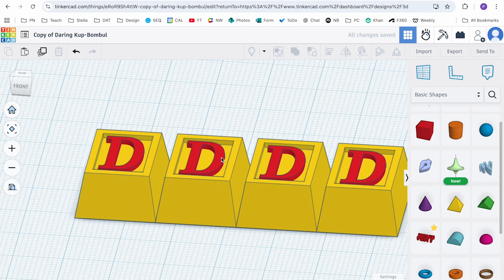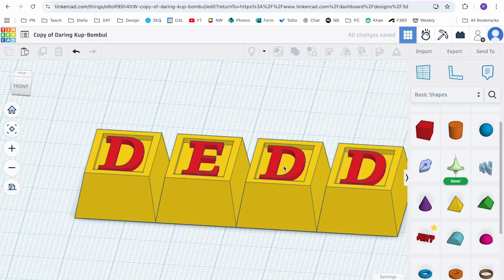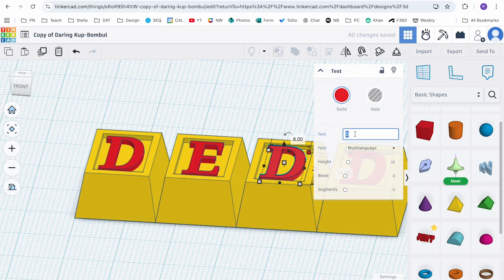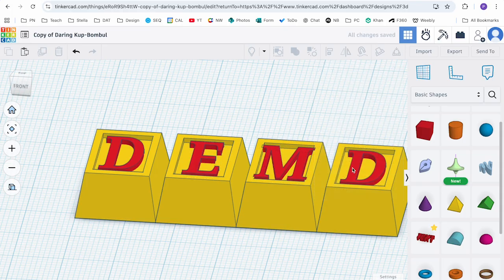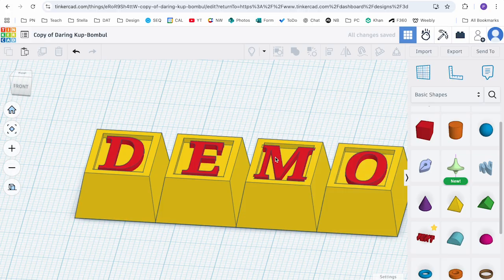So all I do is I'm going to click on this second D. This text box will pop up. I'm going to change that to an E. Click on this one, I'll change it to an M. Click on this one and I'll change that to an O. Now, what you will notice is that not all the letters are the same size. The M is obviously wider.